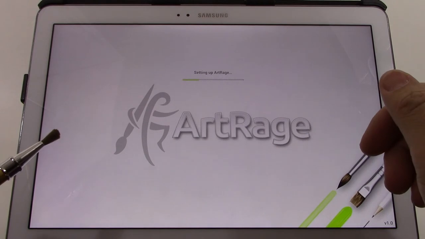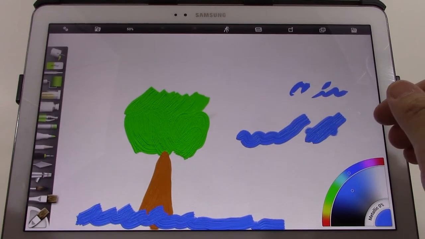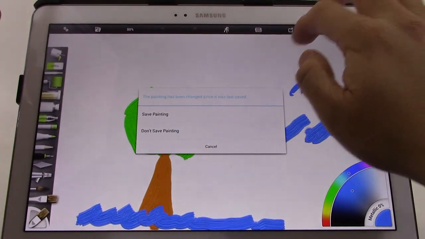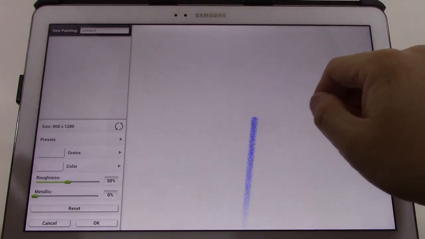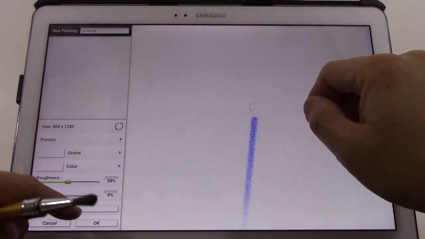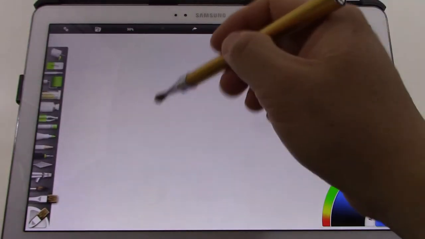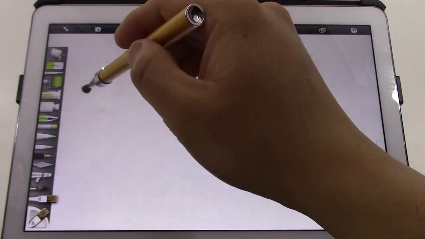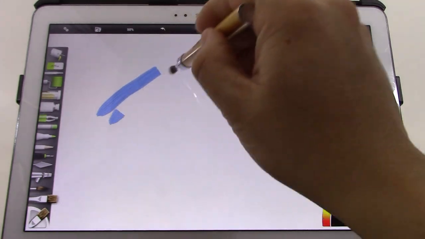We'll boot up Artrage over here, which is a very nice program for Android, as well as Windows. And you see my horrible painting that I was goofing around with before. We'll just get a new painting, and we're not going to save that. That's embarrassing. We'll use just the defaults here and create a new canvas. We'll have that blue color as well. Right off the bat, you can see that this does work, and I can basically start painting.